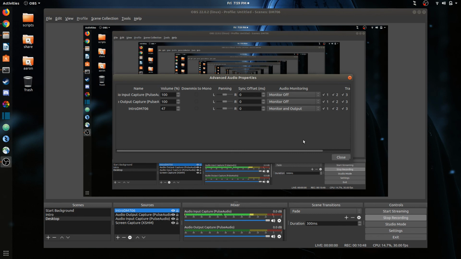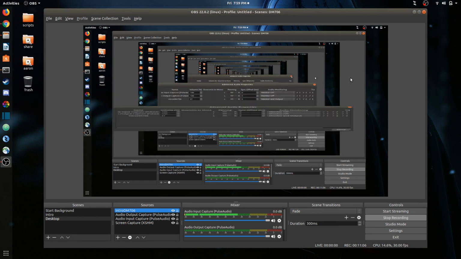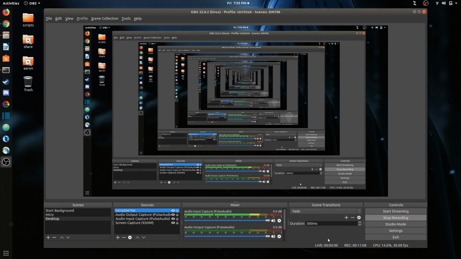So you want to make sure that you change this audio monitoring to monitor and output. You don't want just monitor only, right? Because monitor only would mean only you hear it in your headphones, but in the end recording, you won't hear it. You want it in both. You want to hear it in your headphones, and you want to hear it in the recording, right? You want to make sure that's both. So that's why it's set to monitor and output. So that's basically it. That's essentially how I do it.